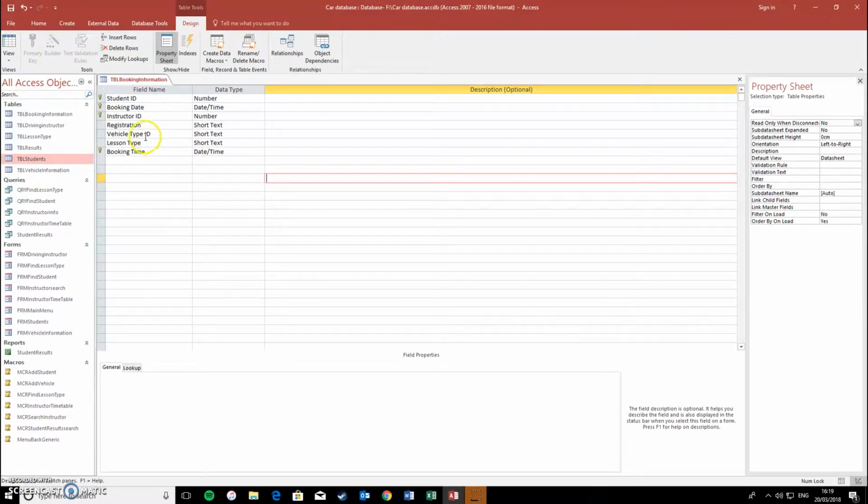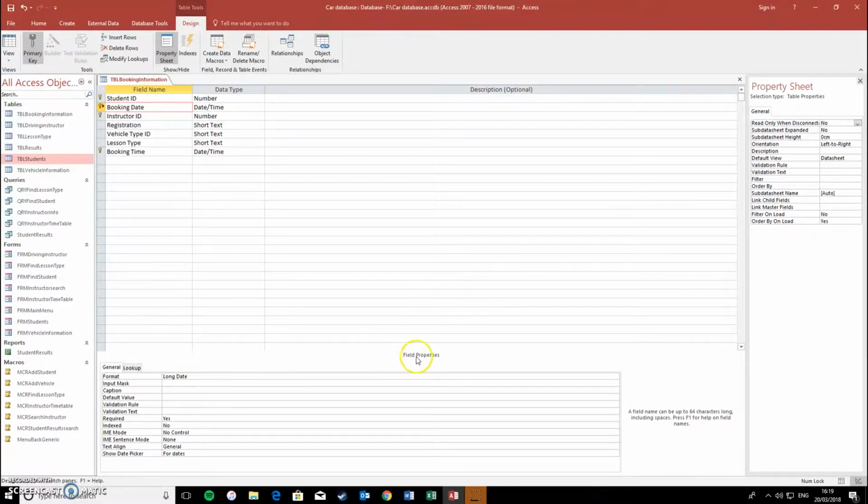Right, set a validation rule for something like the booking date. We click on the booking date under field name, which in turn will bring up the field properties. And then what we do is we go over to validation rule and we type in something like this.